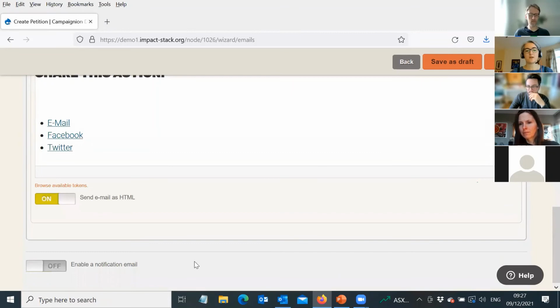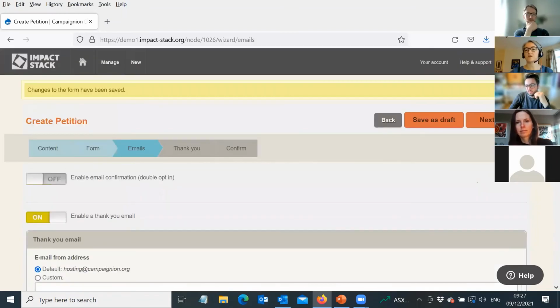So there's your email. You can also set up a notification email. So say this is an event sign up form. You can set it so that you or a colleague gets a notification every time somebody submits the form. Obviously for a petition, you'd be very unlikely to want to do that.